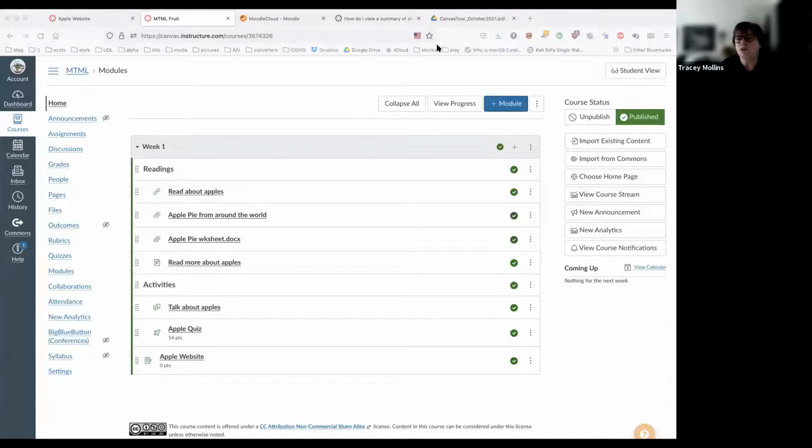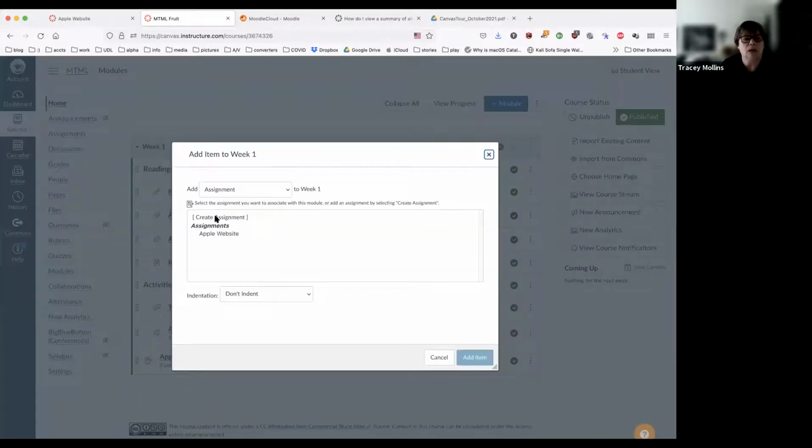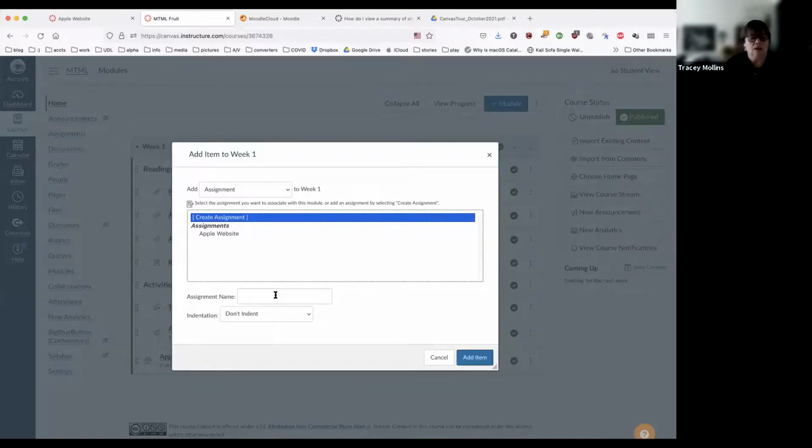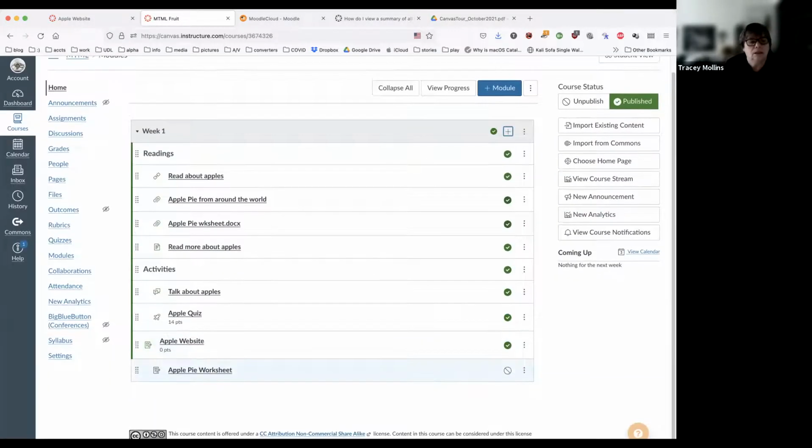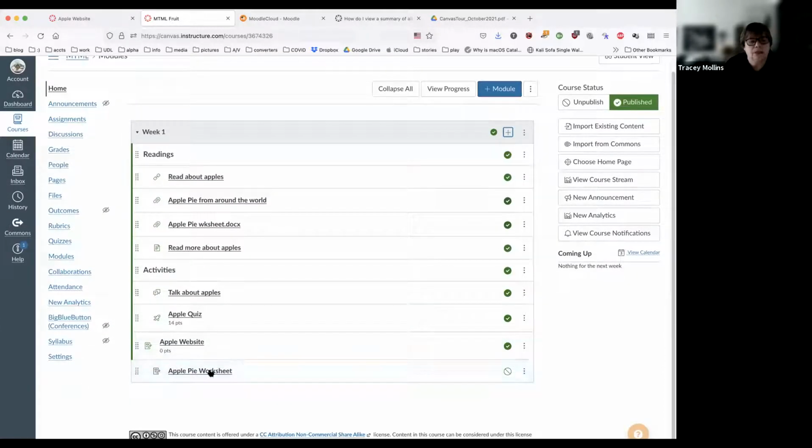Okay, so what we're going to do now is try the student annotation assignment. Sorry, I've just got to move something so I can do it. Okay, so where am I here? I do this again: plus, a new assignment, and I'm just going to call it apple pie worksheet, so that we remember what it is. And I'll add it.